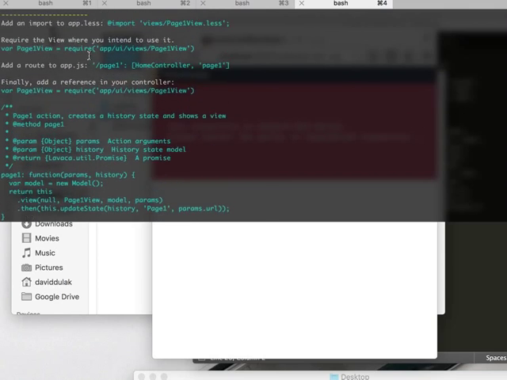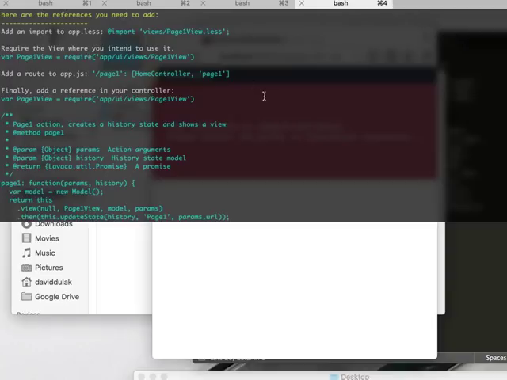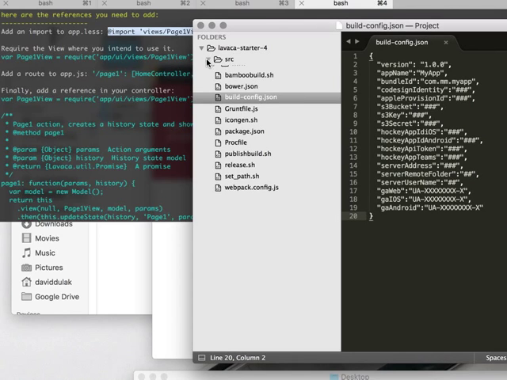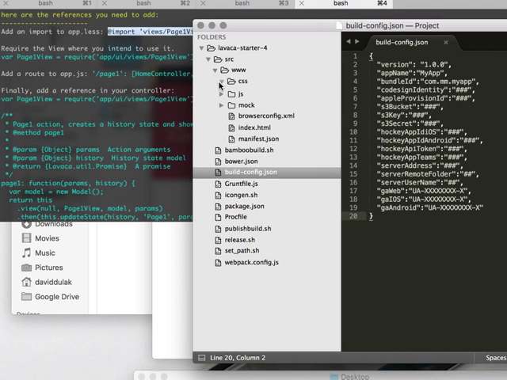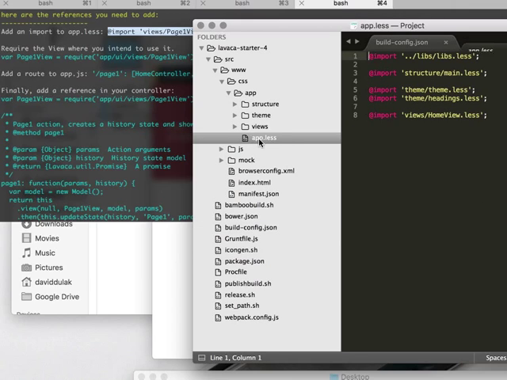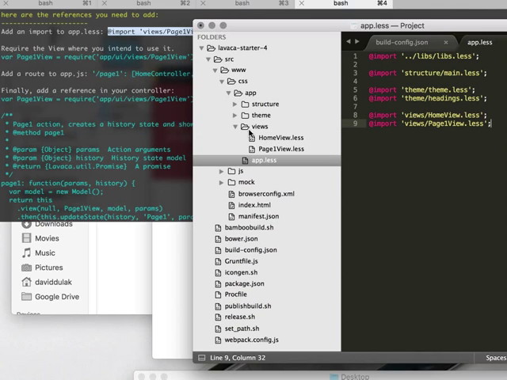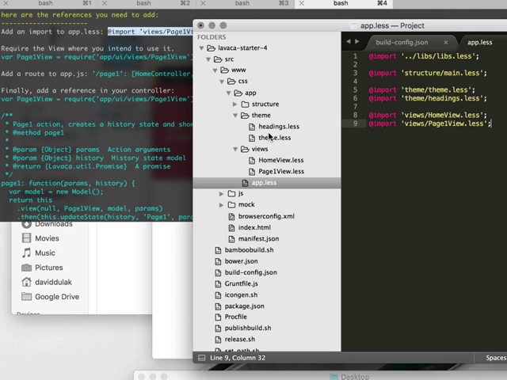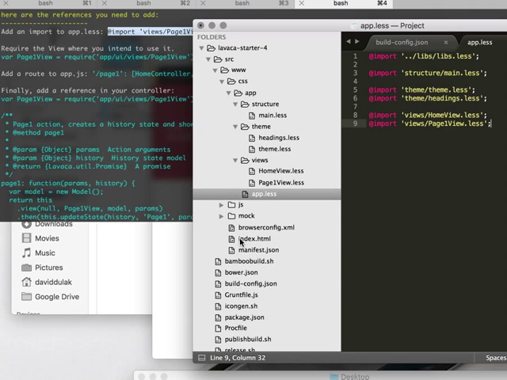Alright, so it's going to tell you some of the things that we need to add into our project. First of all, we want to add in our less. So we're going to go over here to source, to CSS, and app.less. Here's where we'll add all of our references to our style sheets. And you'll see we've got view specific, so it already created that page view, more of a theme and a structure.